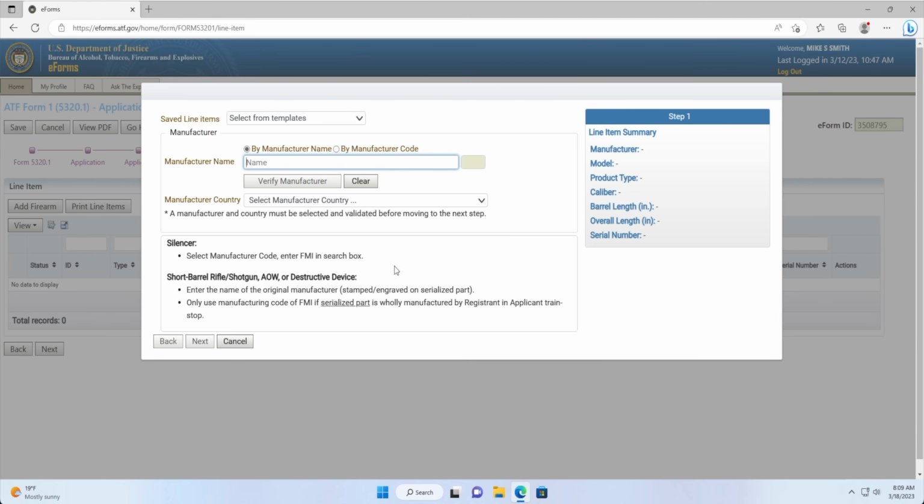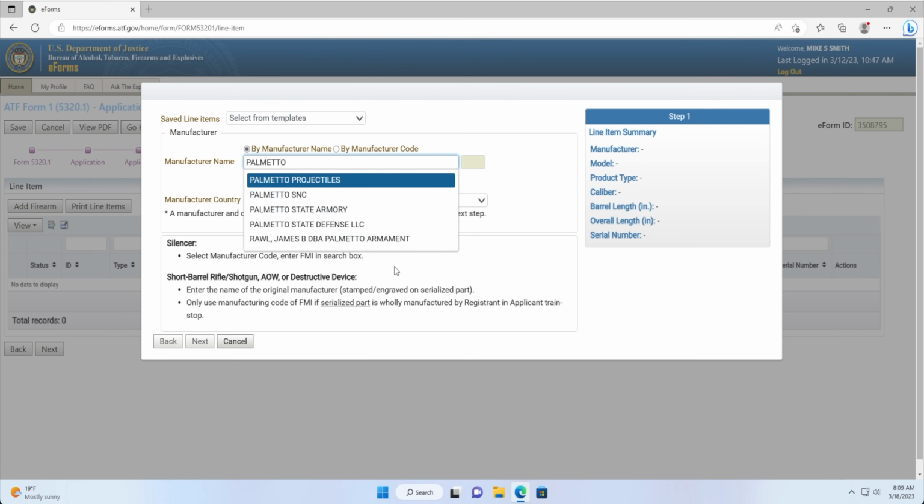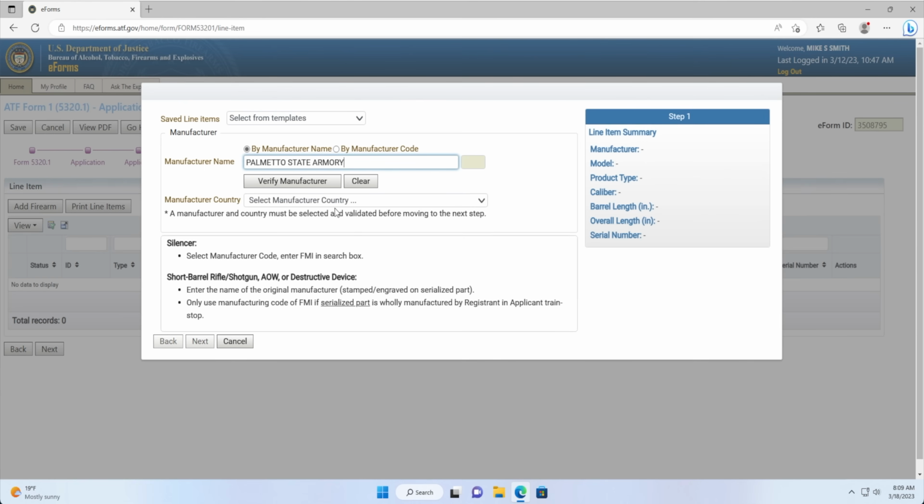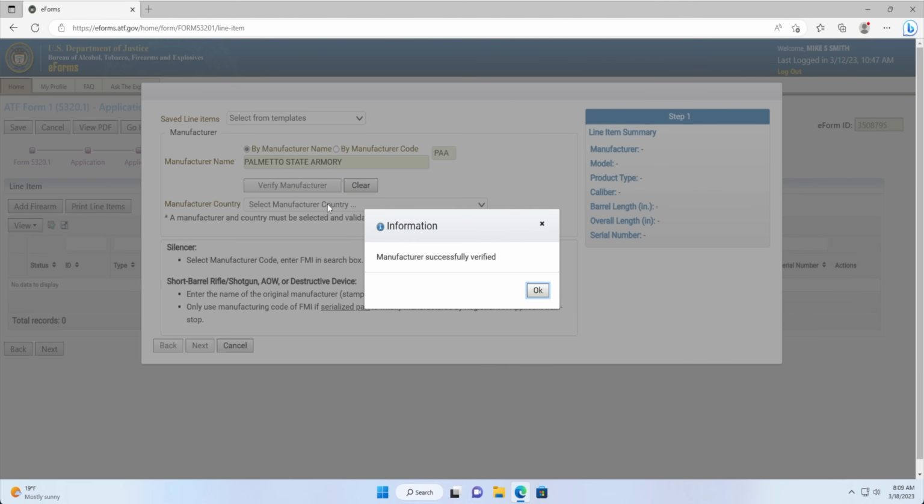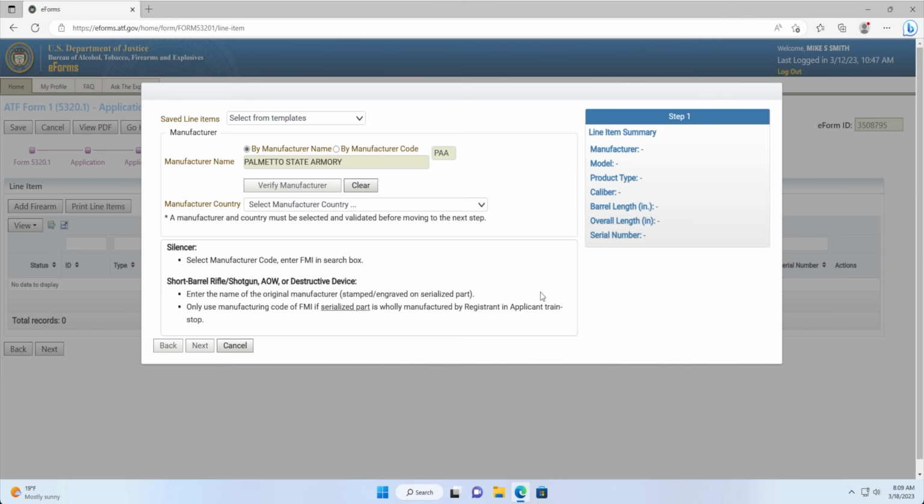We'll start by typing in the manufacturer. In our example, we will be using Palmetto State, but you will use the information that's engraved on the firearm. The dropdown will start to load while you're typing, and you may need to wait a few seconds to load the manufacturer options if the site is running slow. You will select the manufacturer from the dropdown, and then click Verify Manufacturer to verify the manufacturer. After your manufacturer has been validated successfully, you can click OK in the new window to proceed. We will then select the manufacturer country and click Next.